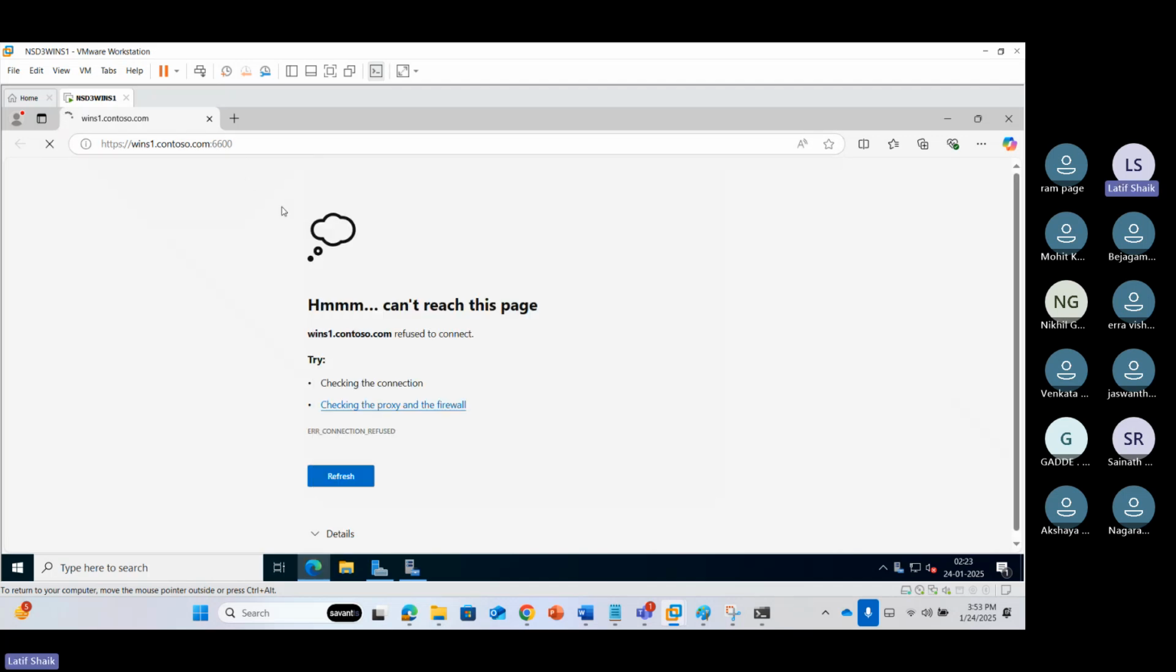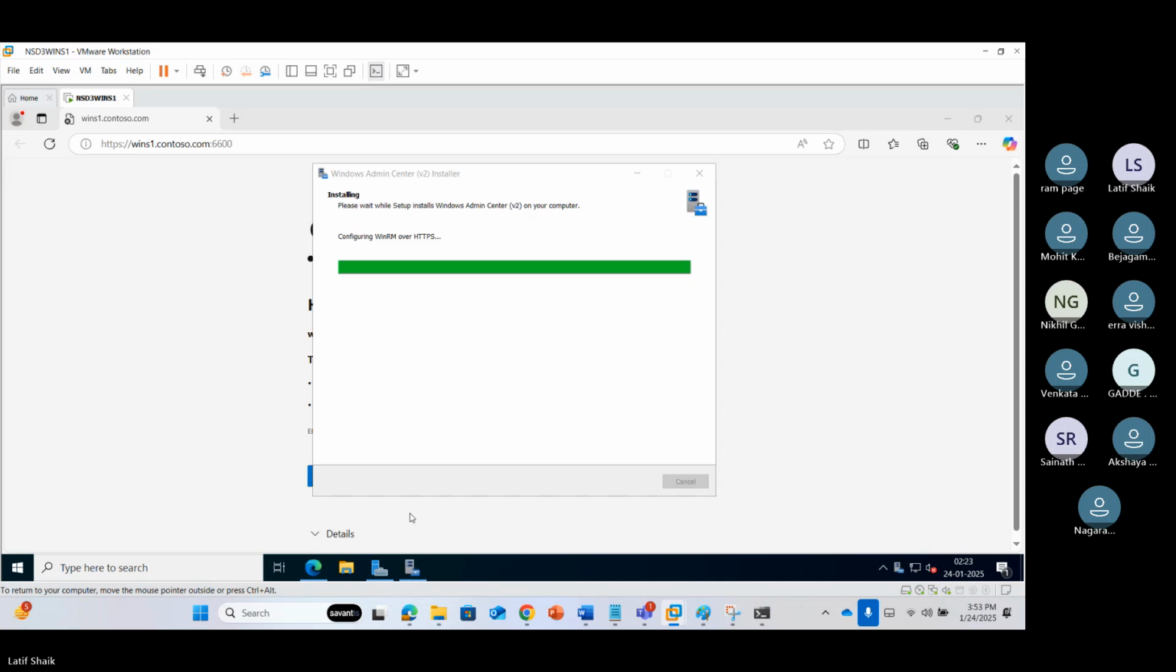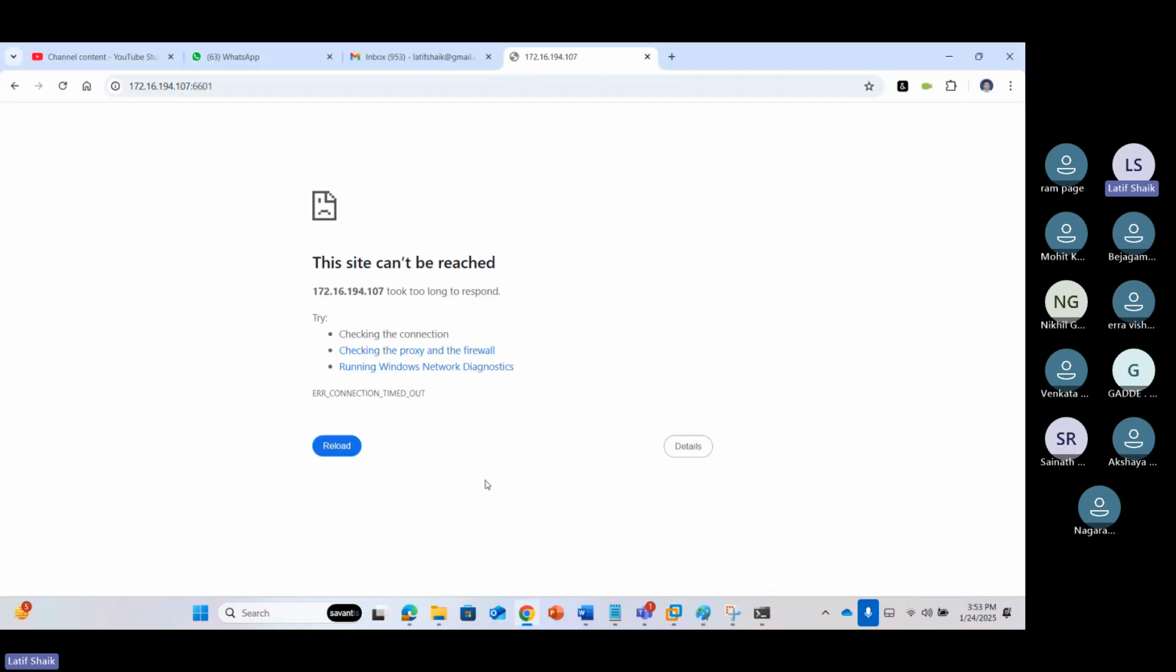This is the console actually. There it is not connected. That's why it is HTTPS. If it is completed, then only we can get this one. The installation is not getting complete.